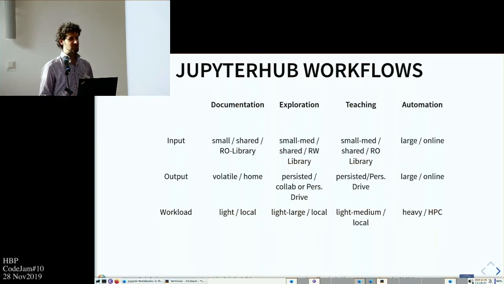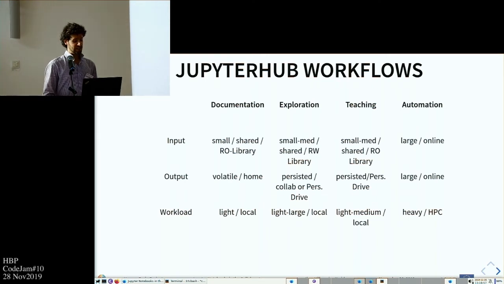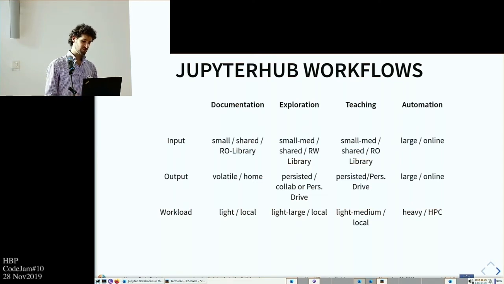And finally, you have the automation workflows. These are the ones with big data. They're the ones that will run some task on the HPC. The data is probably large. It should not go in the drive. It's not HPC grade storage. So you have to deal with that outside of the collab or outside of the notebook infrastructure. The output is also large and should be dealt with online, somewhere in a CSCS container, for example, but also not persisted to the drive.